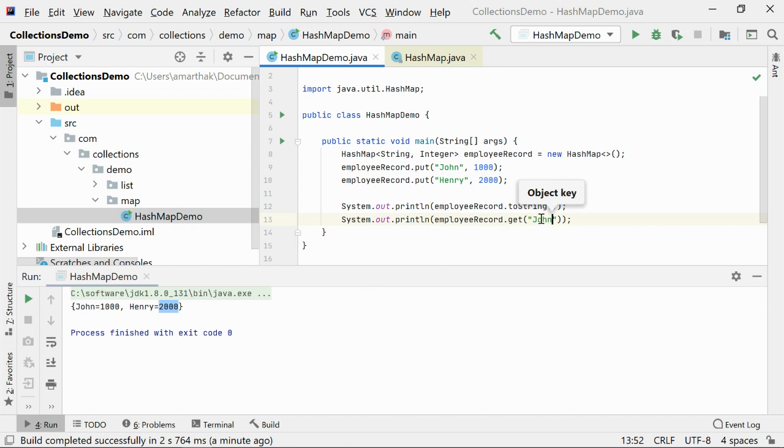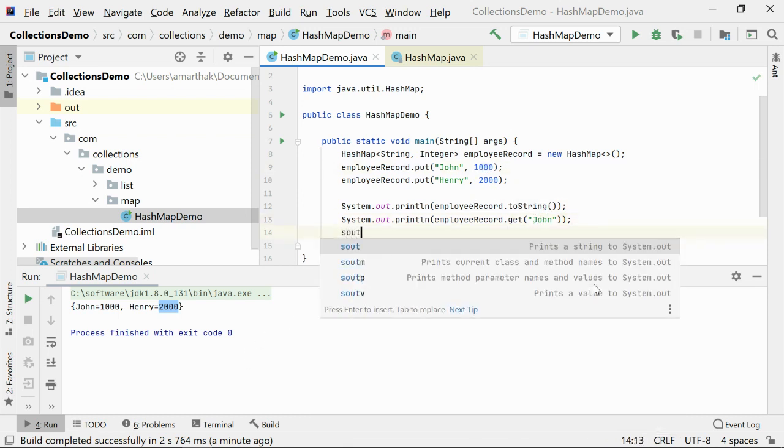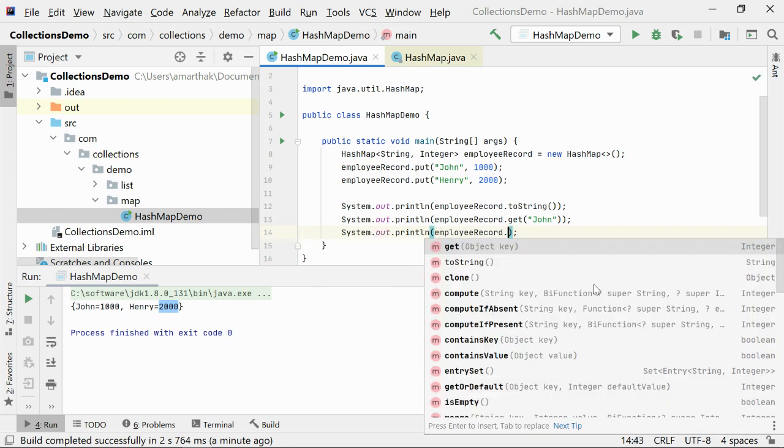And if you run this code, you will get the value as 1,000. Also, there are other methods, like employee record dot clone. The clone basically clones this hash map into a new hash map. So you can do that. Also, there is one more method called getOrDefault.